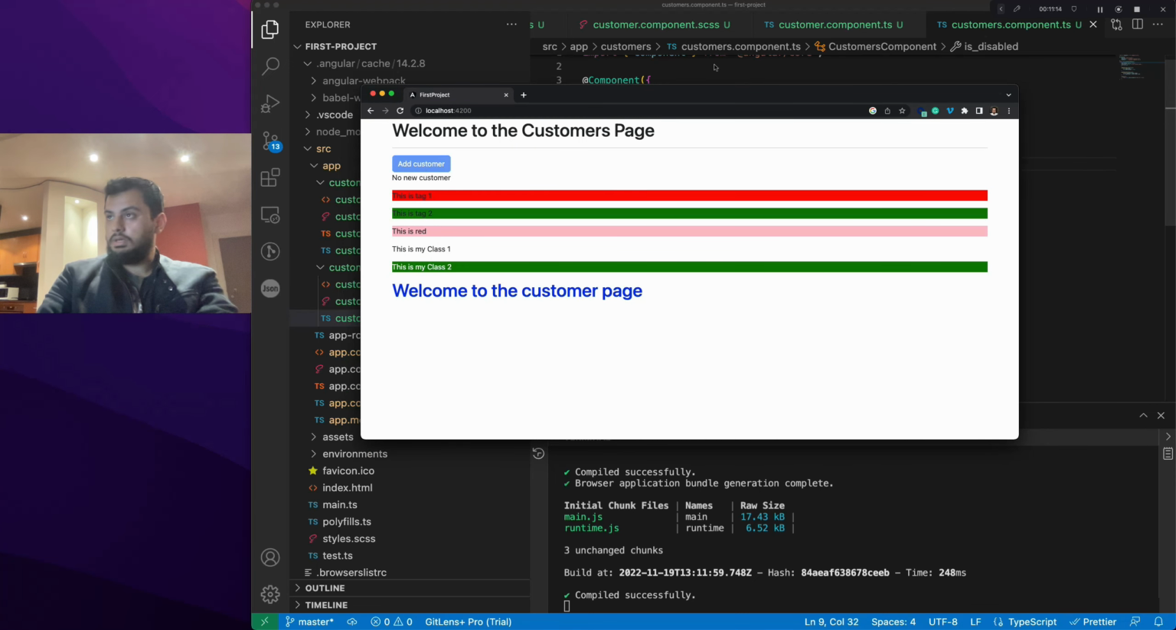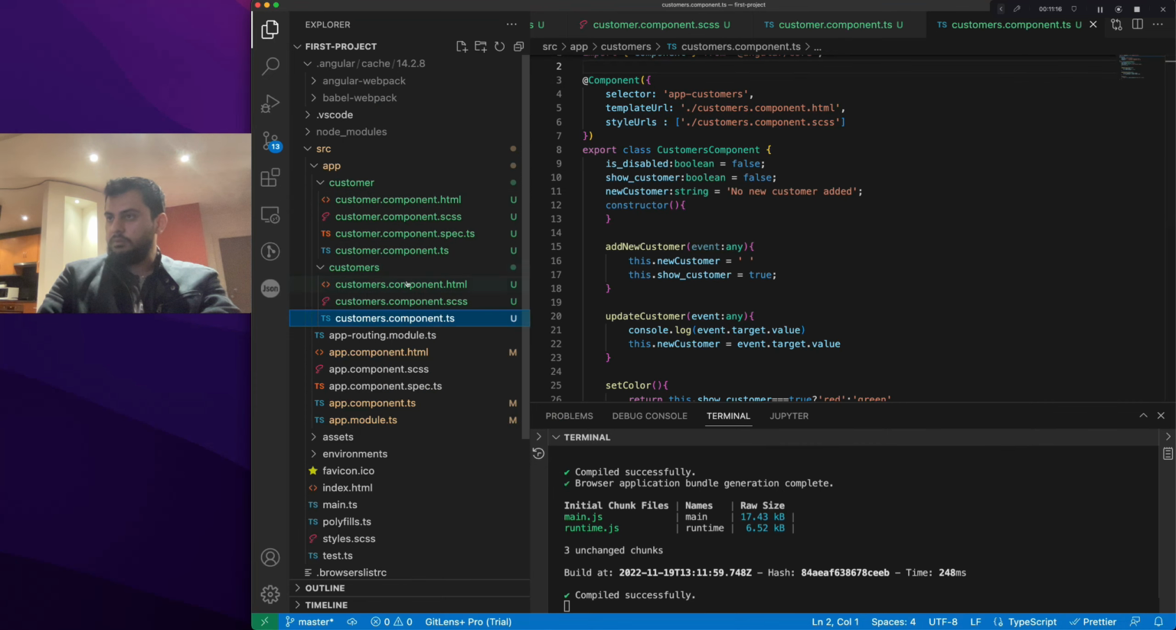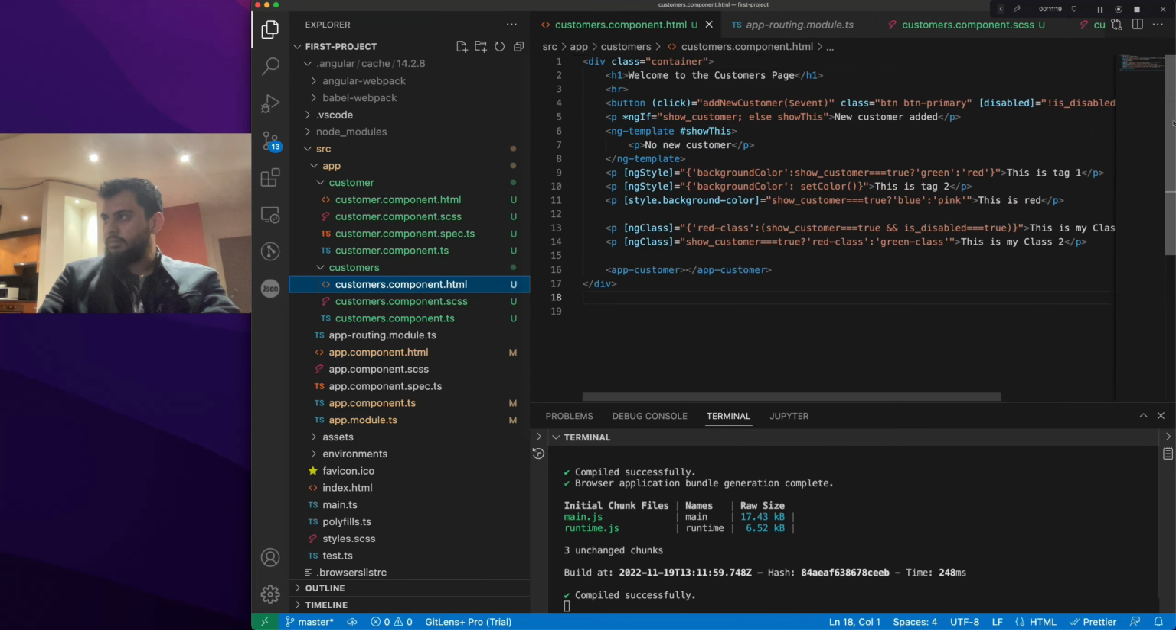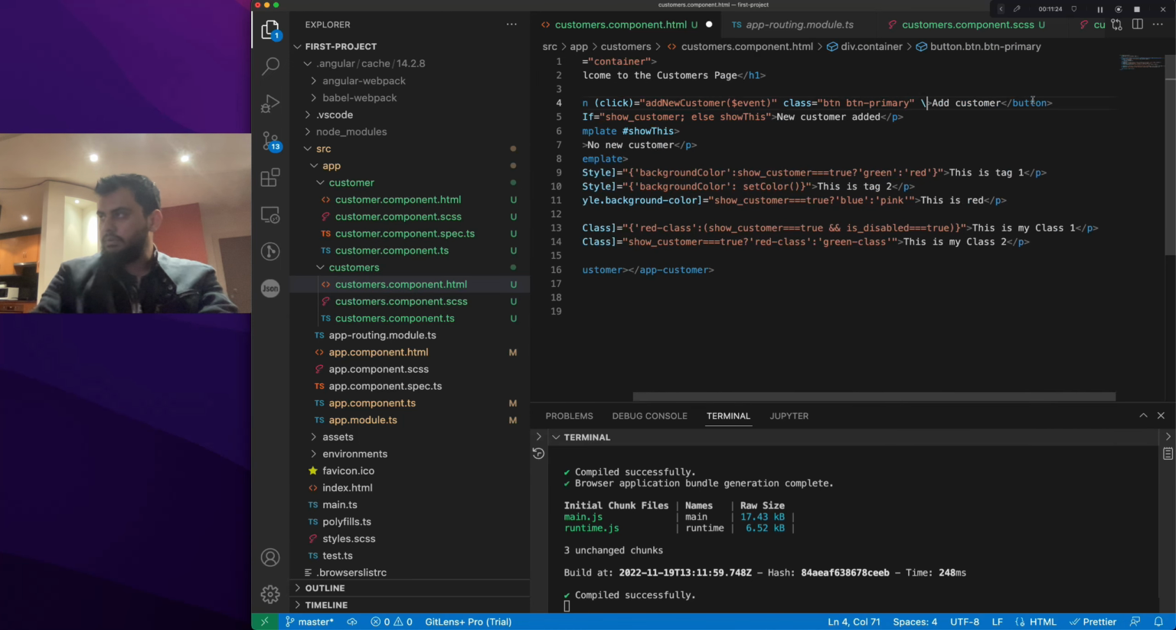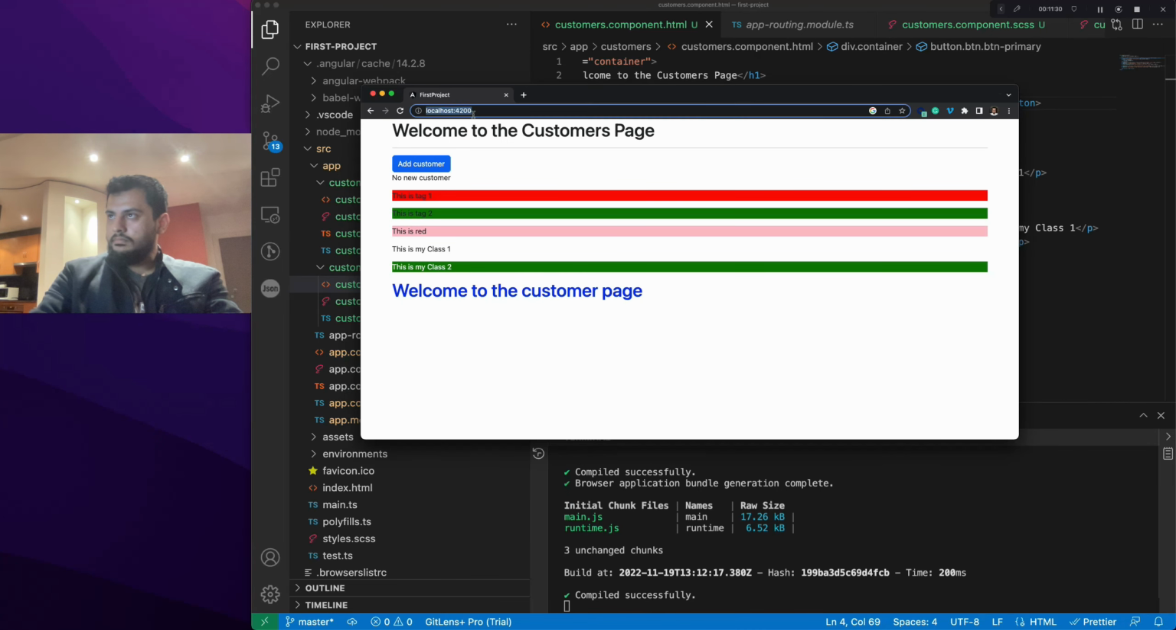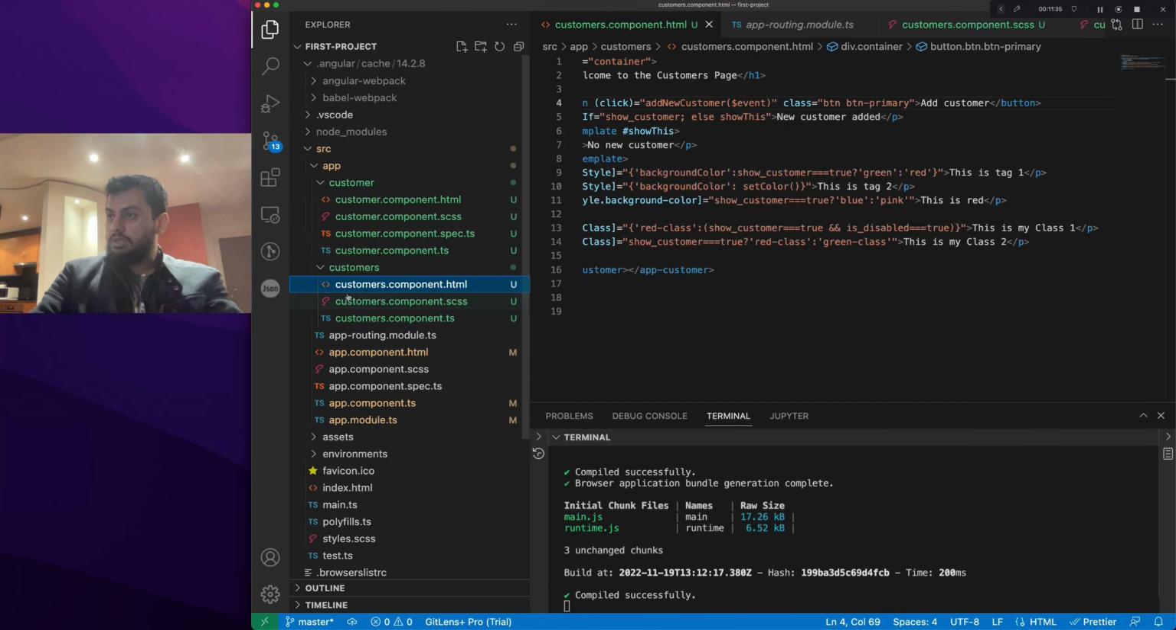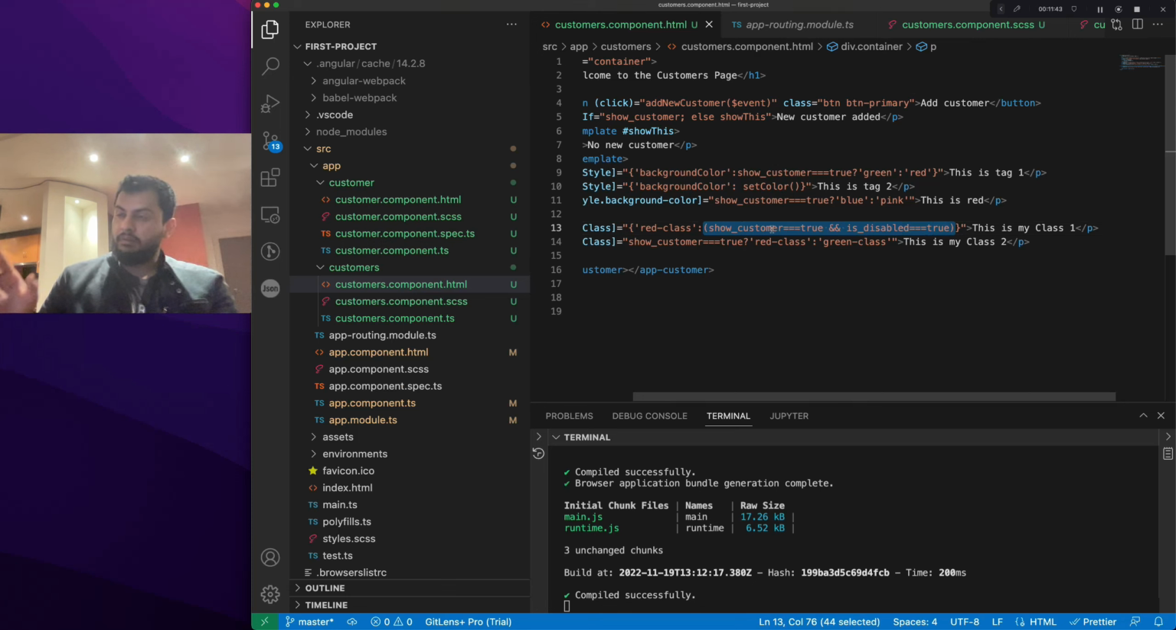Okay, first of all, my button is disabled, right? So I'll first of all remove it. Where is the button? Where have I disabled it? I have disabled it over here. I'll remove it altogether. If I go back to the code, so as you can see, the class was not applied. Why? Because now we have applied the AND condition as well as a part of the ngClass. So my red dash class depends on two conditions: the show underscore customer and the is underscore disabled. So if either one of these is false, this particular class will not be applied.